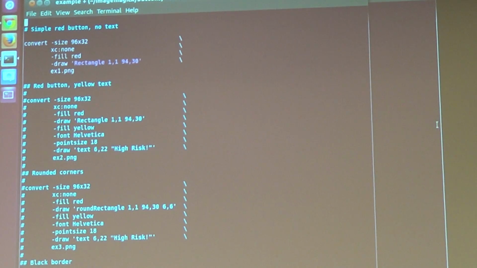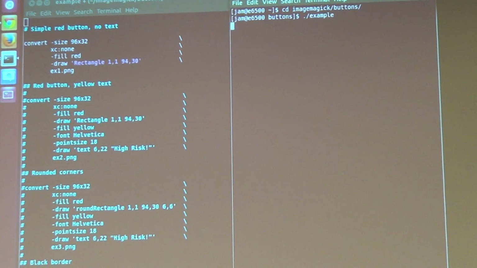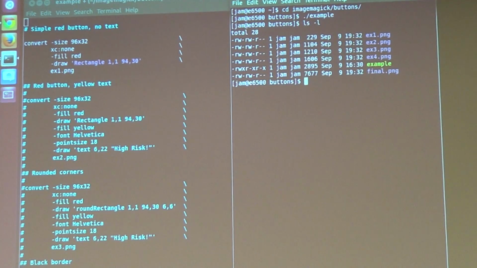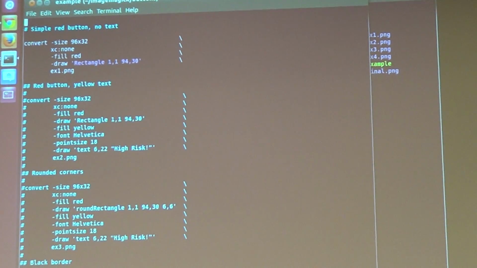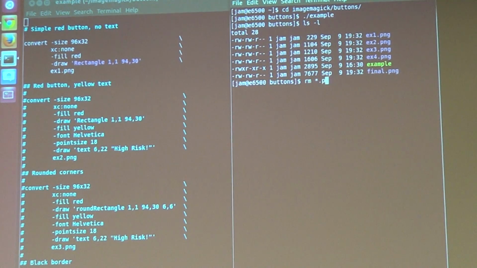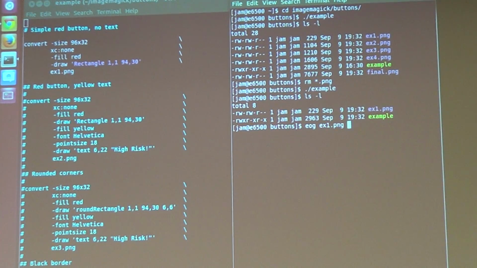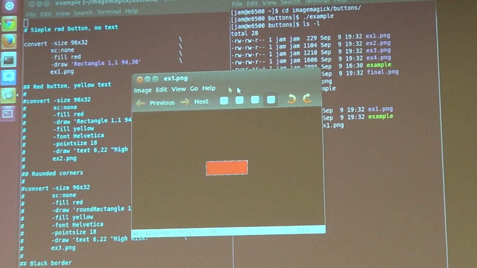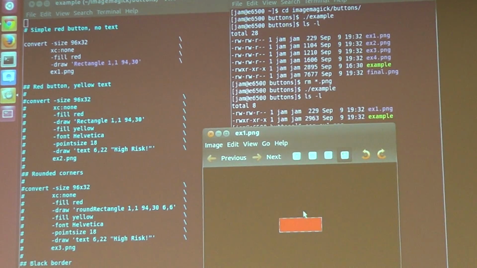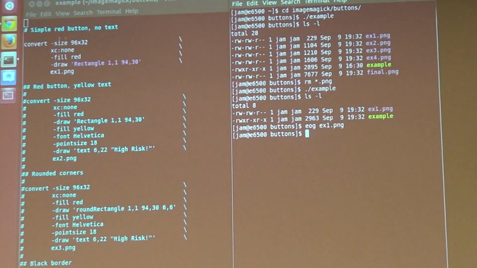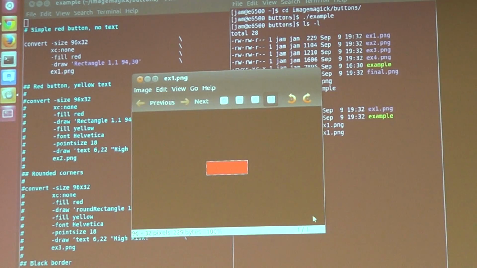I'm going to show you the first version of the button, a file called EX1. It's very basic. It's just a red square. Not terribly exciting. Doesn't make much of a button. What I did there was I started with a blank image. You can see some blank around the edge.